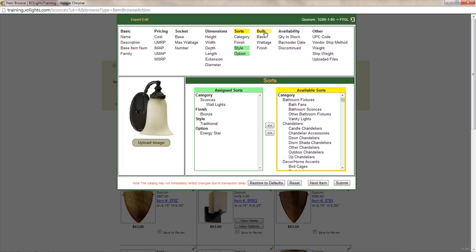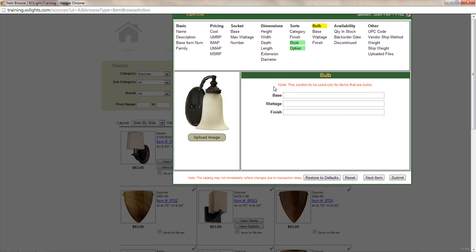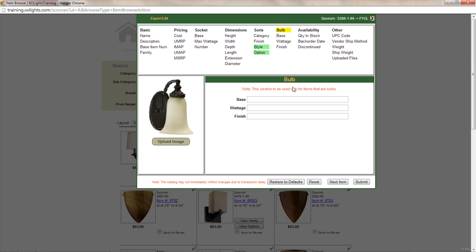I'm going to click on bulb here. Bulb is going to be only used in the case that the item that you're looking at is actually a light bulb. And in case you forget that, it does actually say that right here. So if this item is any sort of a fixture, you really just want to leave this blank. The only time you do touch it again is if this item right here were a light bulb.